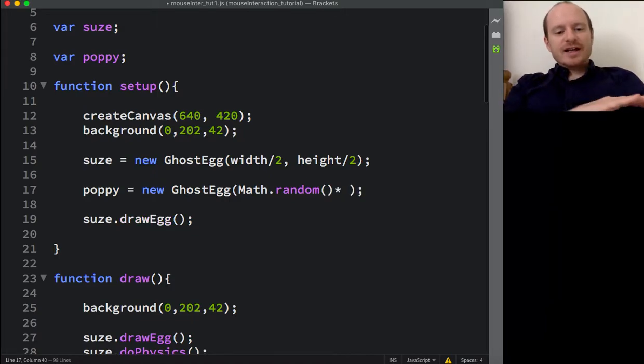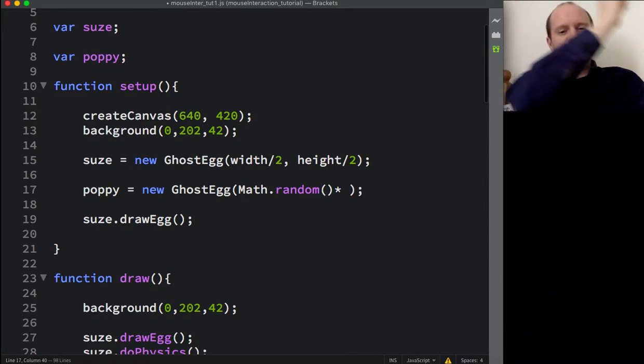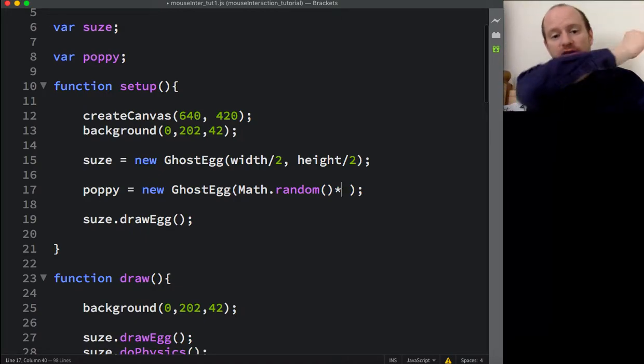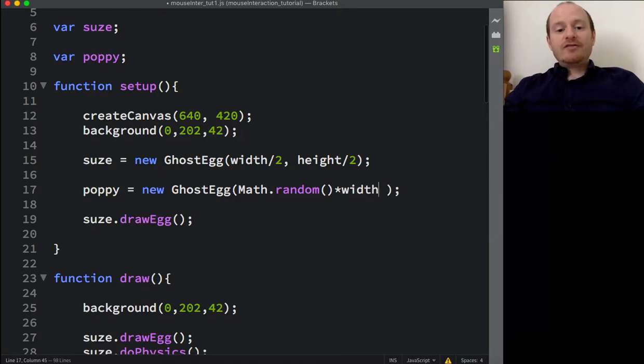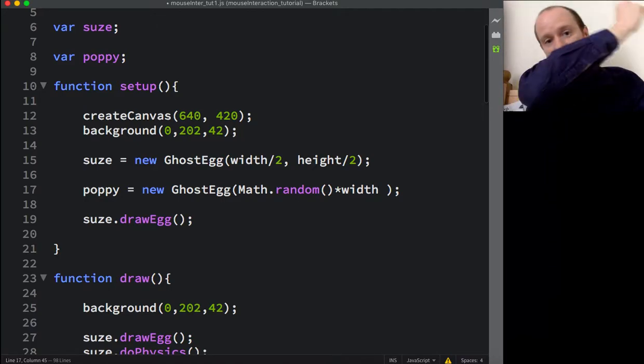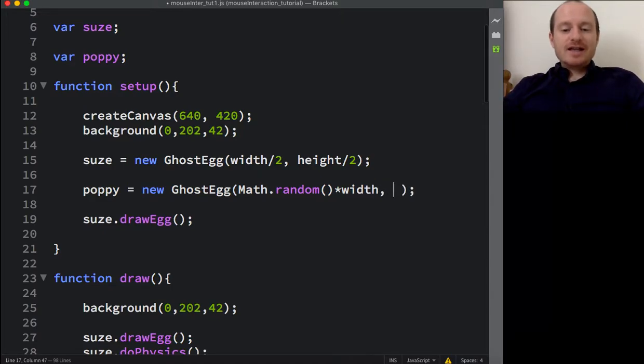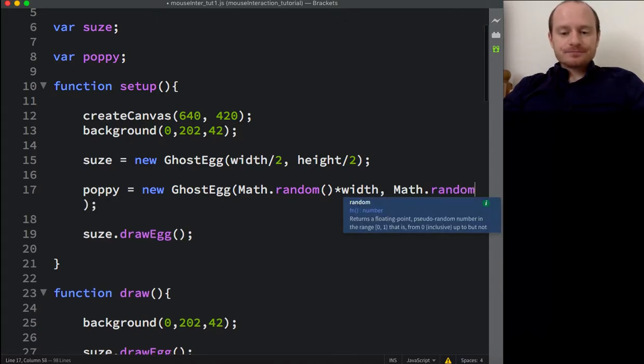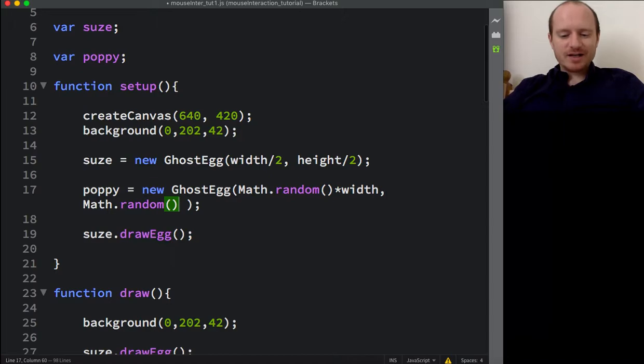So then we want to scale that. We don't want Poppy just to appear up here, a tiny value between 0 and 1. We want her to be able to go across the whole screen. So if math random returns 0.5, that wants to be the middle of the screen. So 0.5 times the width will be the middle of the screen. If it returns 1 or close to 1, that'd be 1 times the width, which will be across the screen. So basically I'm scaling things up. That's how to use random. I hope my explanation wasn't too rambling.